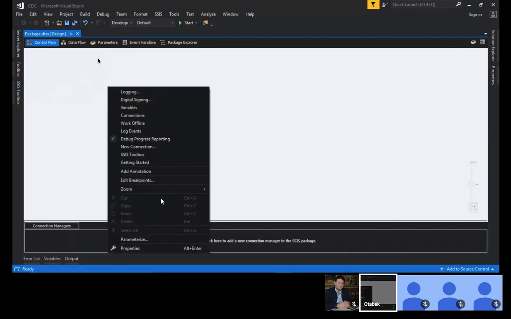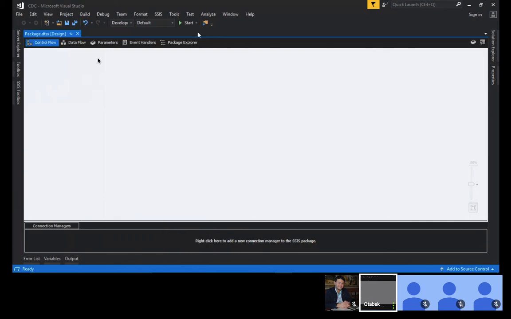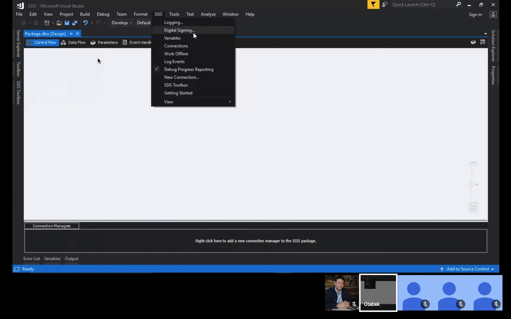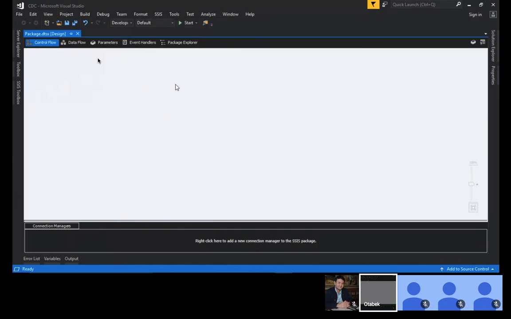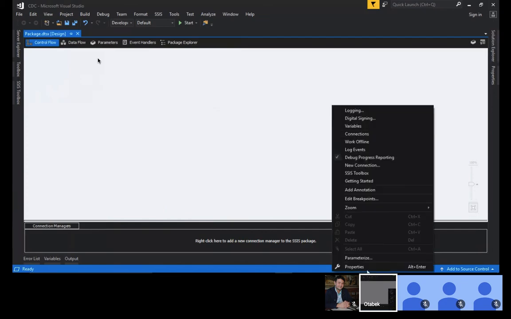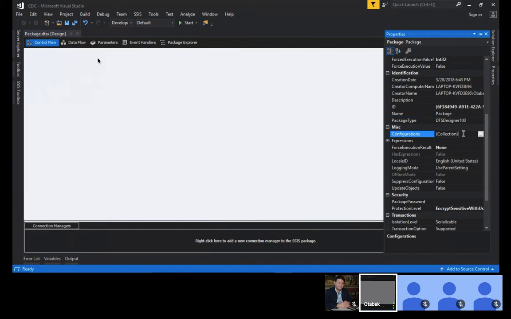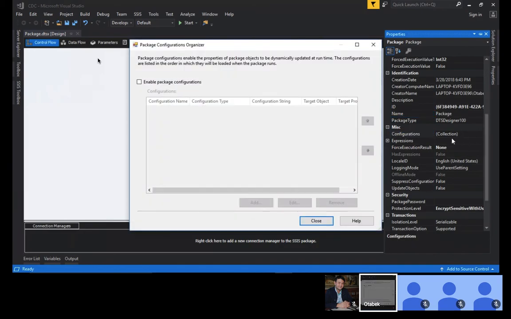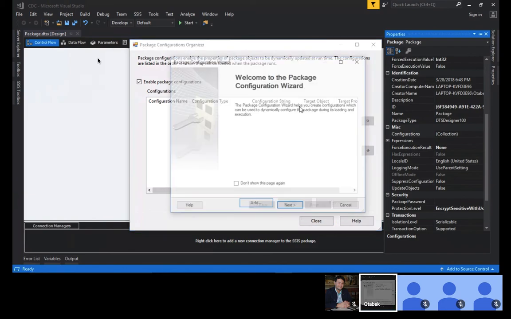If you don't see it here, how do we find it? Properties, SSRS. Right-click there. If you don't see it there, that means it's in the project. Right-click there on the window, then Properties. You find Configurations from there. This is how you open it. Enable it, add one, next.